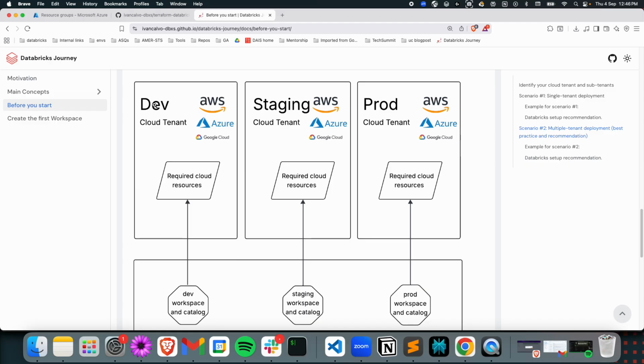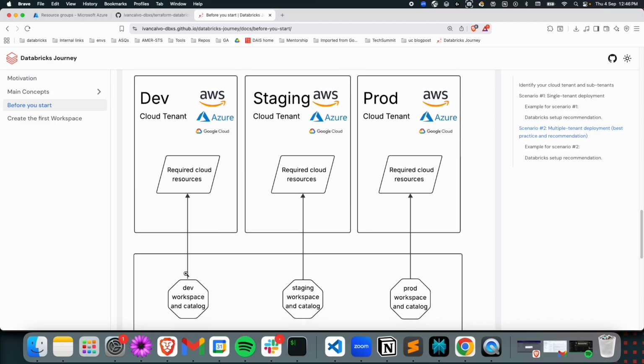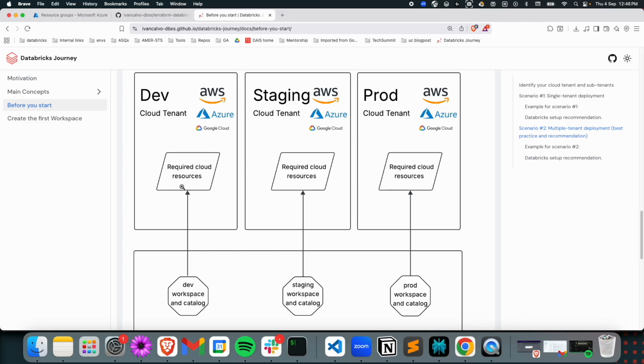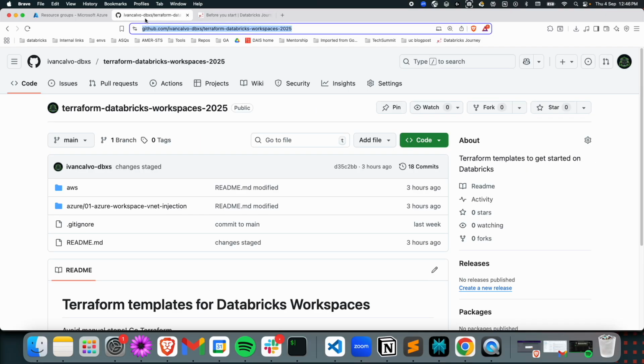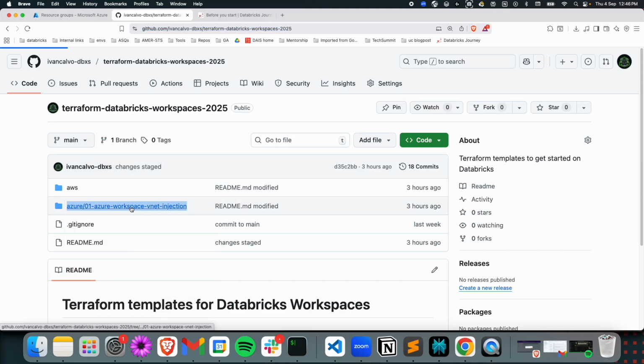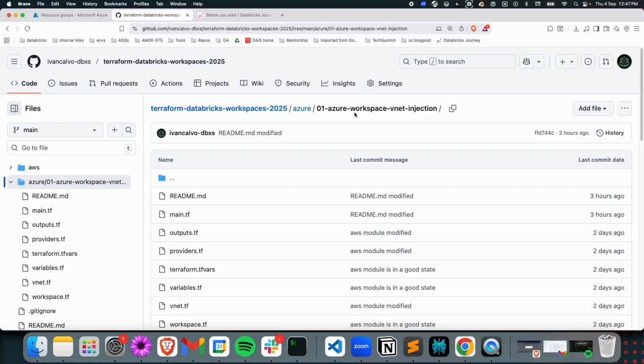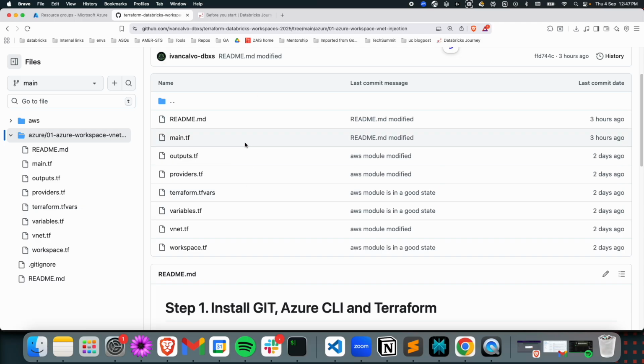So what we're going to tackle is this scenario right here. On the dev subscription, we are going to create a dev workspace, the catalog, and its required cloud resources. For that, we're going to use this repo on the video on YouTube. Probably you will see another repo with different naming convention here, but it will be the same structure, same idea. In this repo, we're going to use this Azure subfolder that is here, the 01 Azure Workspace VNet injection, and this is the Terraform template that we are going to use.